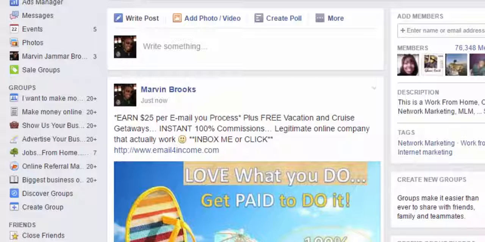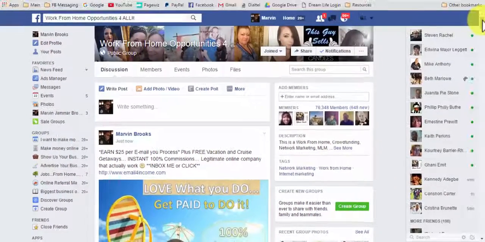Also, we send out personal invitations. Now that I am a member of this group, I can personally send invitations to members in the group. Now, these are people that are already interested in what I offer. Okay, I don't have to sell it. I don't have to do a lot of explaining. And these are people that are members of the same group that I'm in. So again, as you know, we have over 76,000 members in this one group.